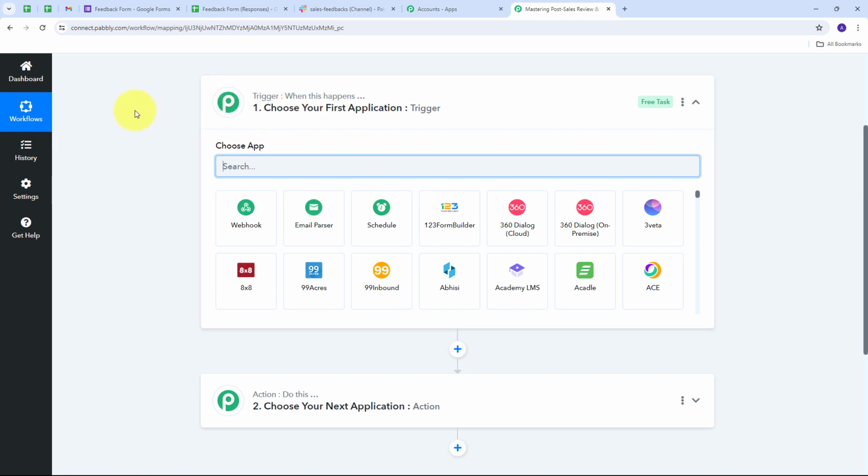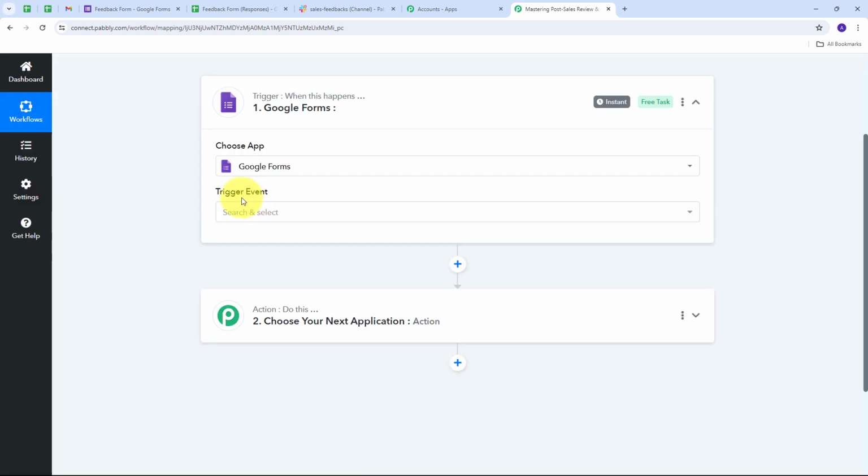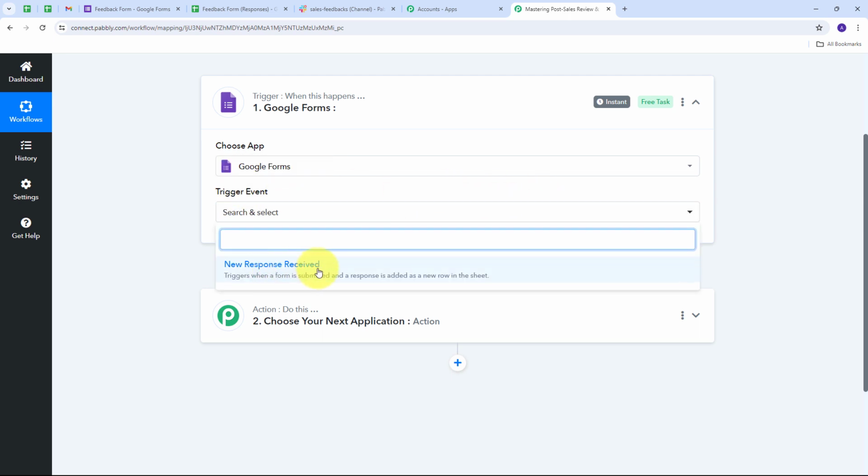Here we have two boxes, trigger and action. These are the two main principles on which our workflow works. Trigger says when this happens, action says do this. So trigger is going to be the first step that gets executed in our workflow, and action will just follow that. So we have to set up our trigger first, and here my trigger application is going to be Google Forms. So I'm going to select Google Forms here. And now I have to give a trigger event. So I'm going to open this tab, and New Response Received will be my trigger event. So I'm going to select this.